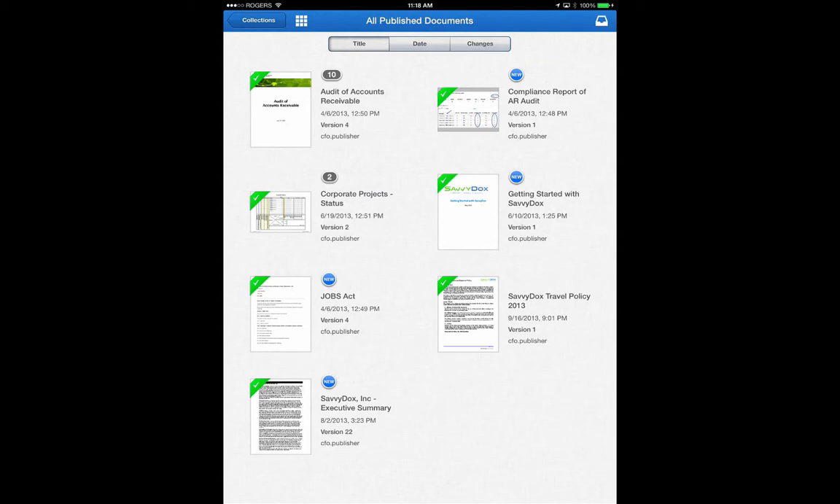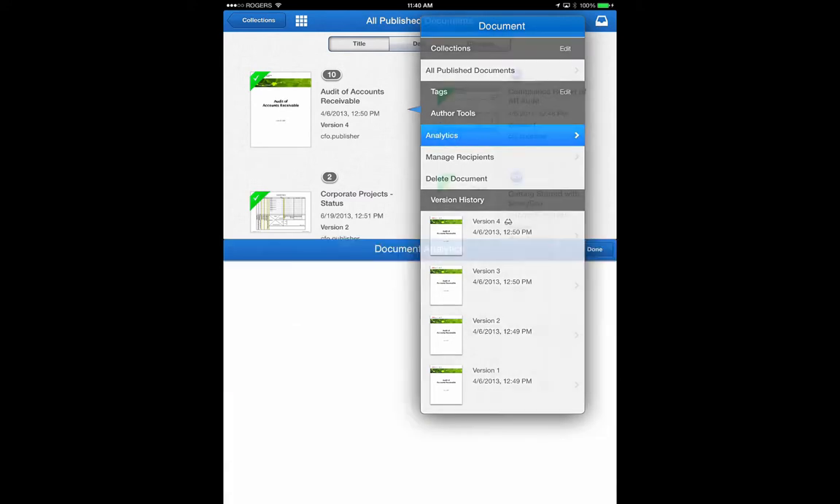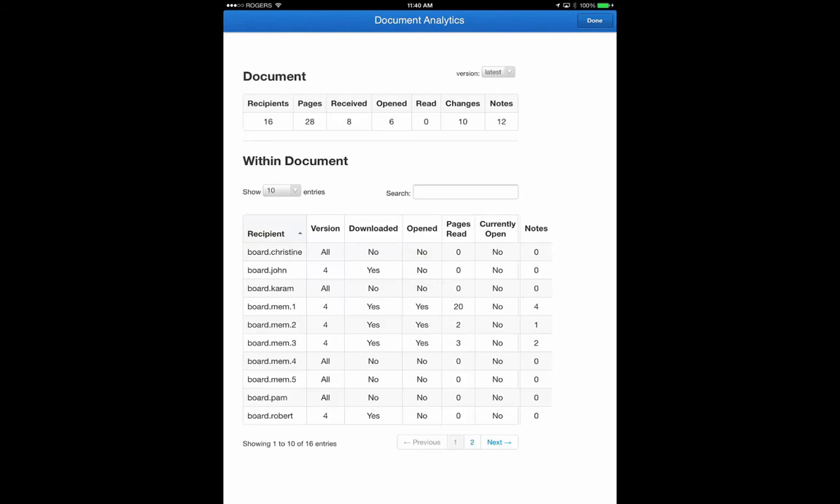The last thing that I wanted to talk about was how you monitor the progress of your recipients. And for that one, I'll pick a different document that's already got some activity on it, this audit of accounts receivable. So for this one, under the Author Tools, we tap the Analytics button, and up comes a full page list of all the analytics associated with the document. And these are all filterable by version, as you can see in the top right. Overall, we can see there's 16 recipients, there's 28 pages in the document.